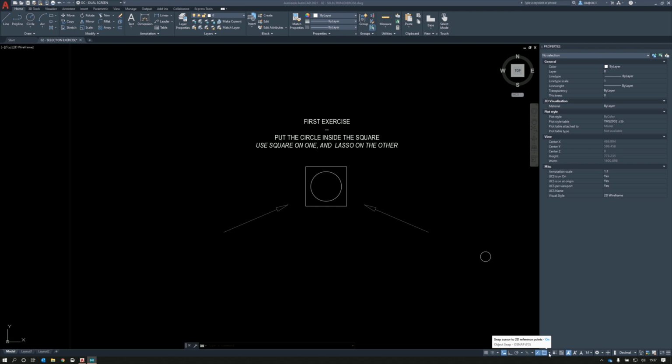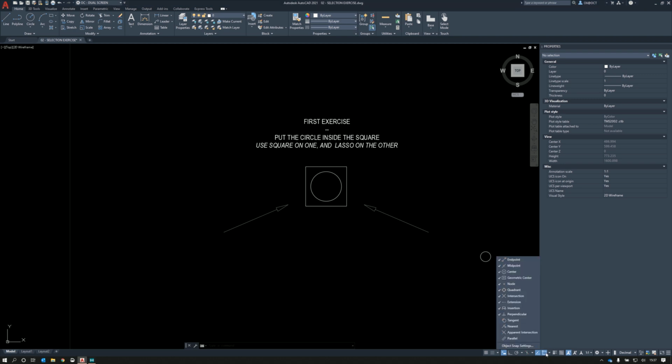If I right click, or indeed click on the little arrow, what I want to do is turn on everything but the last four. This is personal preference. You can choose what you want to turn on. Have an explore. Certainly endpoint, midpoint, center, and geometric center want to be on. Whether you choose anything beyond that is up to you, and I think you use them by use case. Extension's quite useful, depending on how you decide to draw, and quadrant certainly for circles.